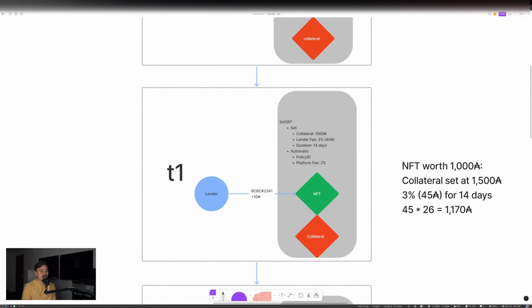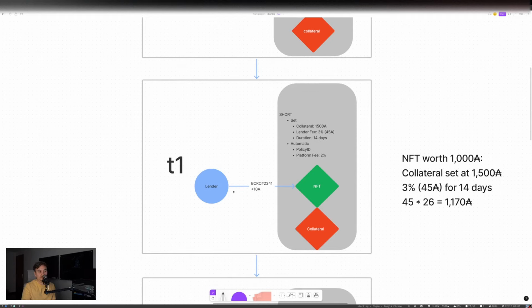So this is where we'll talk about why would someone who's bullish on a project help someone short their project. Well, let's pretend the floor of this NFT is worth 1,000 ADA. When they set their collateral at 1,500 ADA, and they say that they're charging 3% for a 14-day loan, that means that they're getting 45 ADA. 3% of 1,500 is 45 ADA, and they can do that 26 times a year, right?